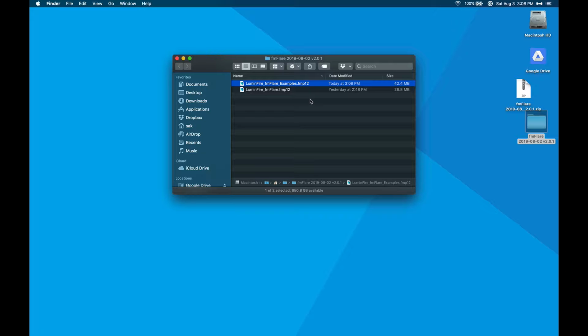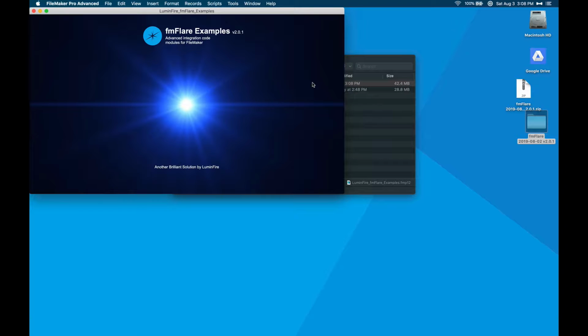It is recommended that you upload the fmFlare file and the examples file to your FileMaker server, but if your license allows, you can also run it locally, as I'm doing here. We'll open up the examples file and take a look.